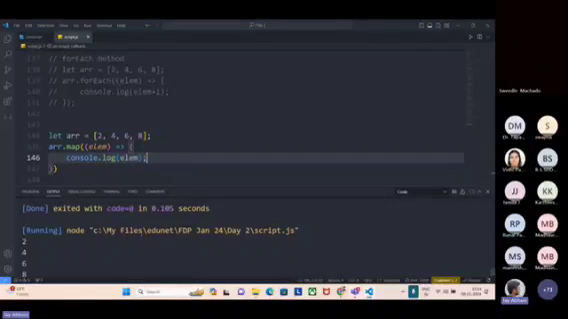Let's understand that. The difference is that the forEach method does not return anything. When you want to do some specific task on each element, you can go with the forEach method. It does not return anything. But if we talk about the map method, it returns a new array.